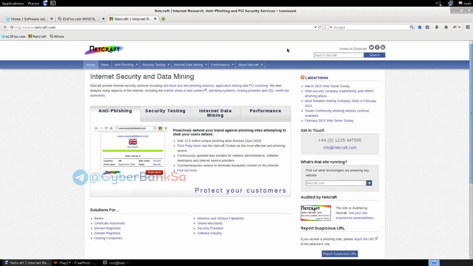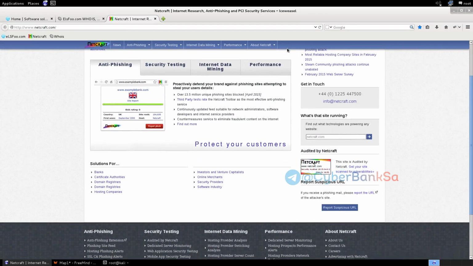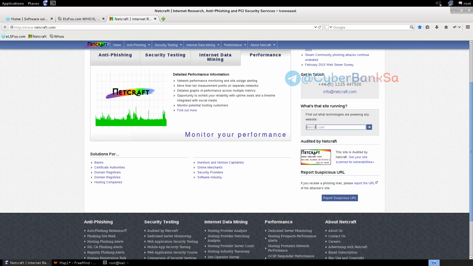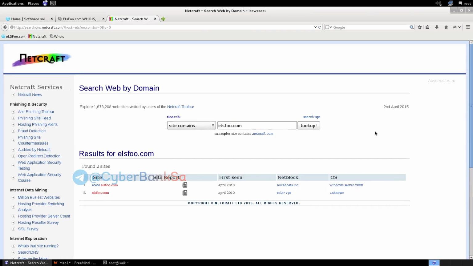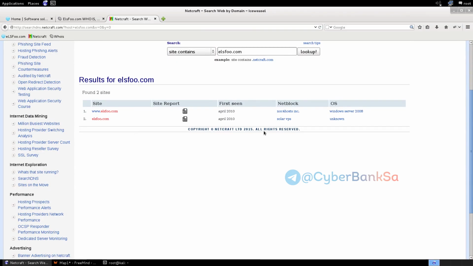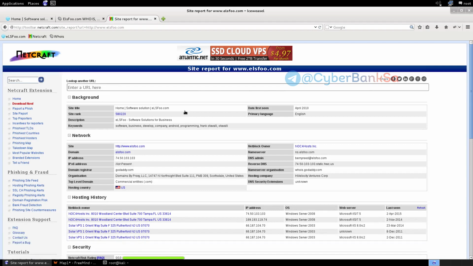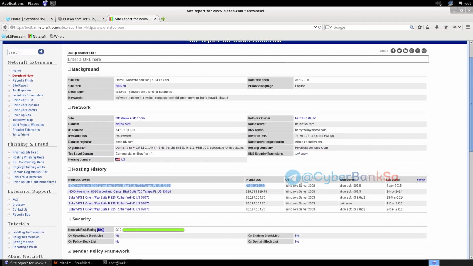In order to start our search, let's scroll down a bit and type the target domain in this field on the right. As we can see, we can inspect 2 results, one for the elsefoo.com and one for the www.elsefoo.com. If we inspect the first item by clicking on this small icon, we may be able to get additional valuable information. Here, for example, we have the email address of the DNS admin, while right below, there is some useful information about the operating system and the web server running on the target IP address. Do not forget to store this information in FreeMind.